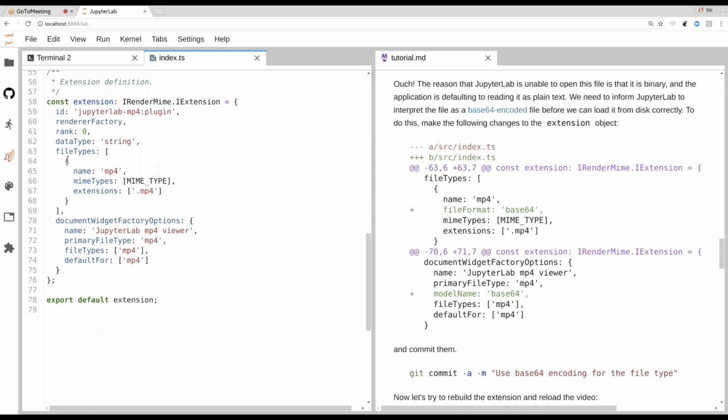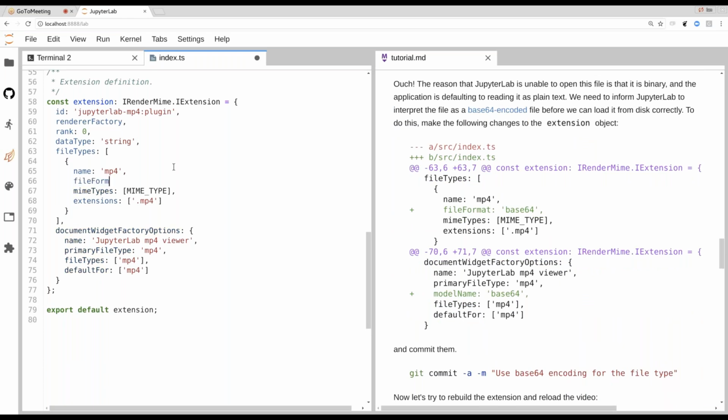And so down here in this metadata that describes the extension, we're going to say, hey, the file format for this data is base64, which lets it know how to decode the data from the server. And then we're also going to let it know here to expect a base64 encoded string. For people who aren't familiar with base64, it's a way of encoding binary data into ASCII. I'm going to save it and rebuild the application again.